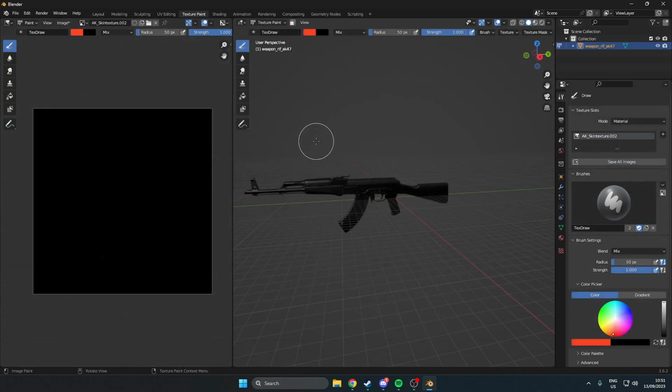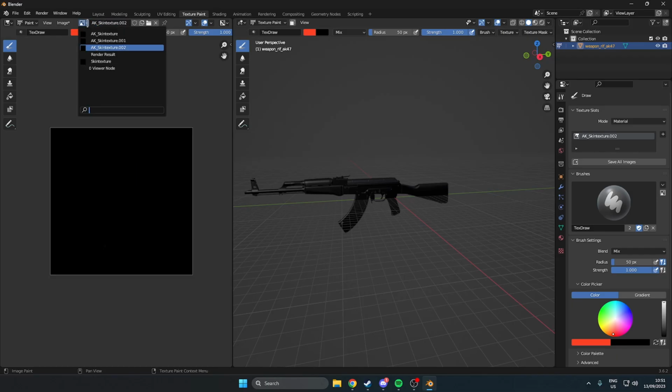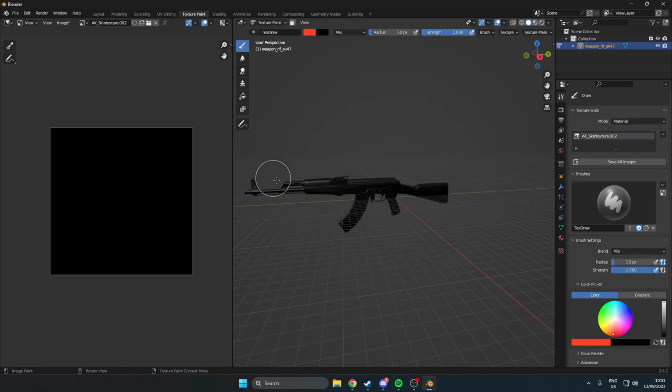Alright, so now that we have imported the image texture onto our AK and it looks like this, we want to come over to the top here and click texture paint, and this will show our AK texture. So make sure it's selected right here. So once this is selected, we can go ahead and paint.